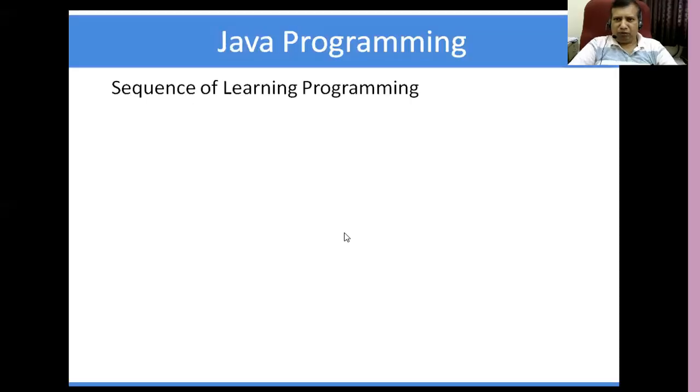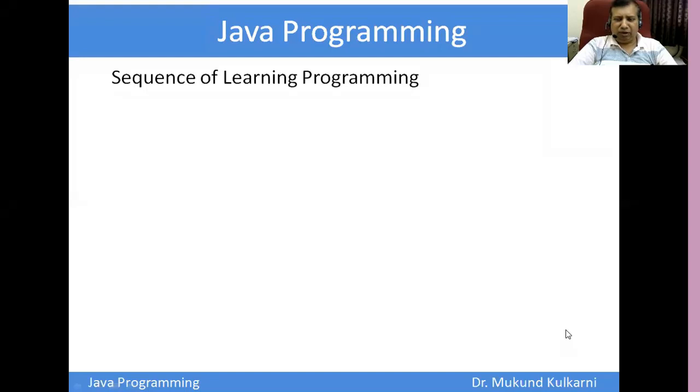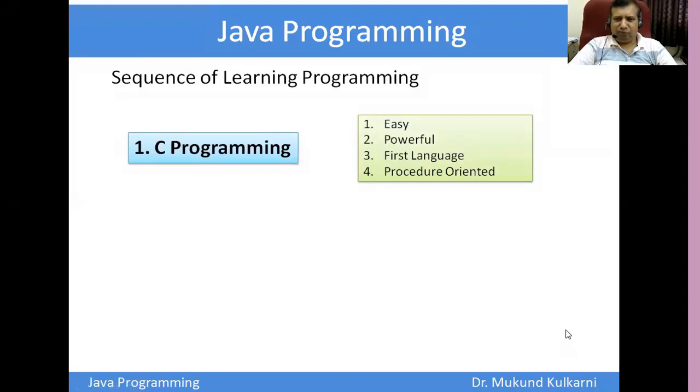Now I'm going to share the screen. I hope it is visible to all of you. The sequence of Java programming to learn it. So last time already I have explained in another lecture. So the first thing you have to learn is C programming because it is very easy, powerful, a first language to learn, and it is procedure oriented. Now procedure oriented is a limitation of C programming.